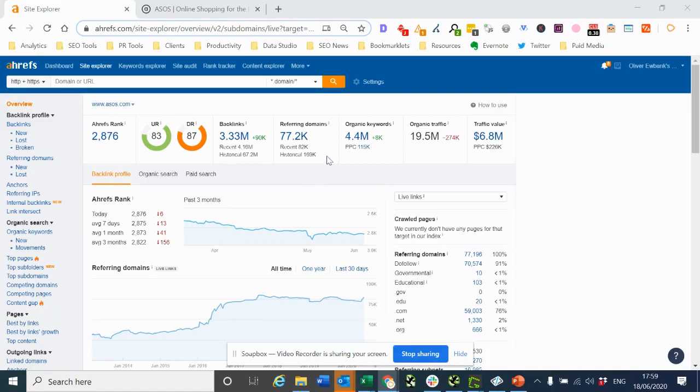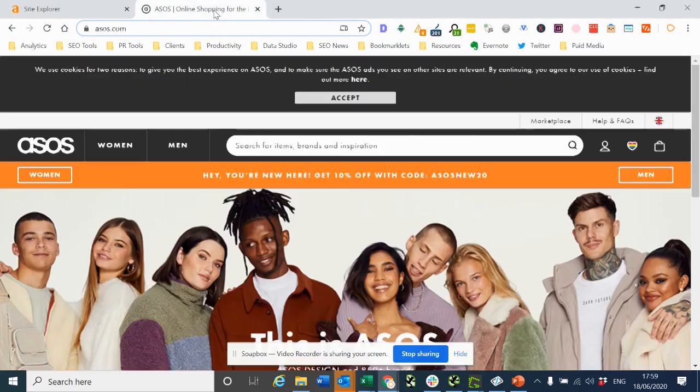So today we are going to look at how to find keywords that your competitors rank for, but you don't, using the ahrefs tool. For the purposes of this example, we're going to use the fashion site ASOS because it's one that a lot of people are very familiar with. So we're going to kick off.